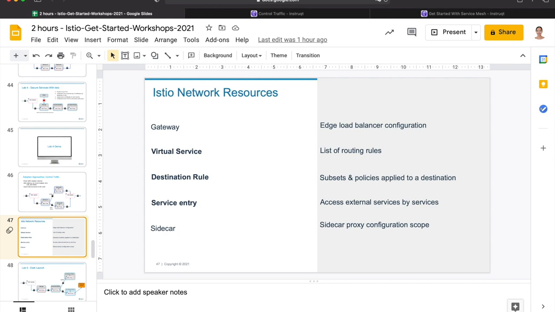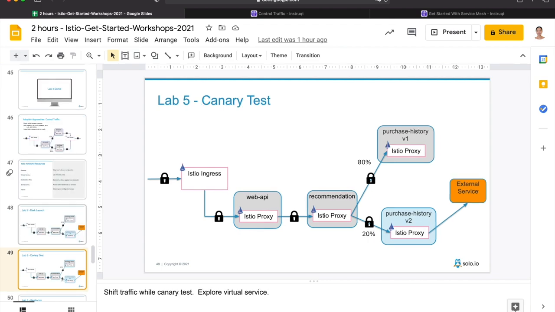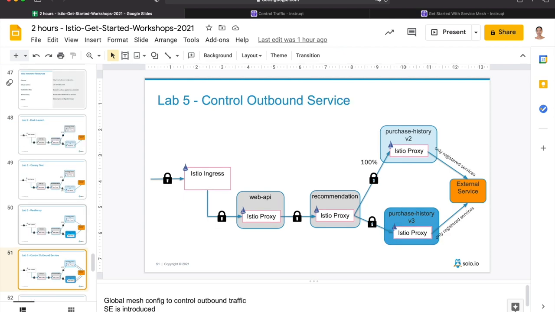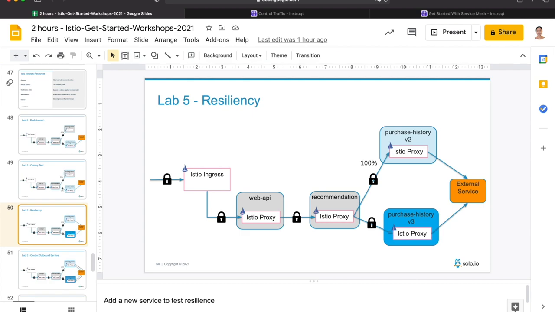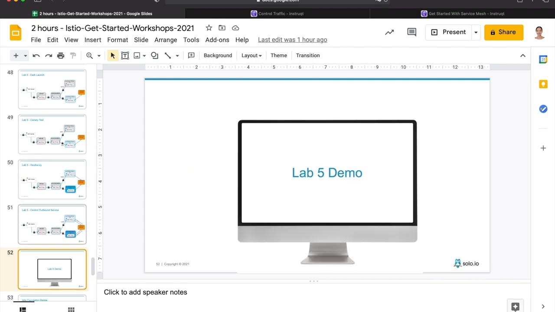So the first thing in lab 5 is dark launching purchase history version 2, which is a simple version I wrote. And then we're going to do a canary test on this new version by split of 80-20 first. And then eventually when we feel confident, we're going to roll 100% of the traffic to version 2. And we're also introducing version 3 by dark launching it. Version 3 allows you to connect to external services. So we're going to add resilience to version 3 and also control the outbound services for version 3. So let's go ahead with the demo of 5.